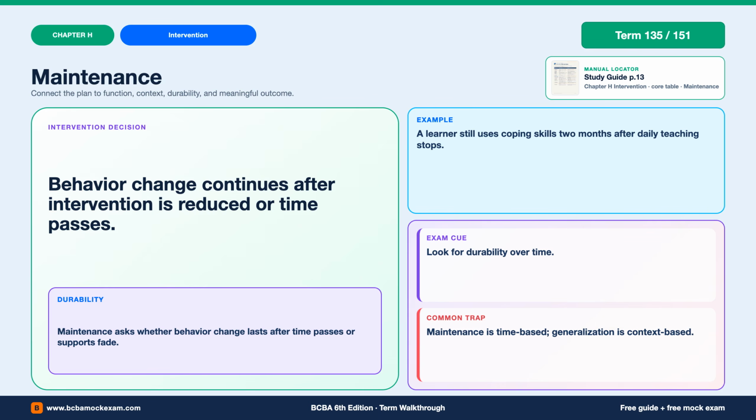What can mislead you is that maintenance is time-based. Generalization is context-based. This is where the close answer choice is separate. The stem has to give you durability over time. That gives you the quick version. Does it last? Before moving on, can you explain how the intervention will work outside the training setting and over time?